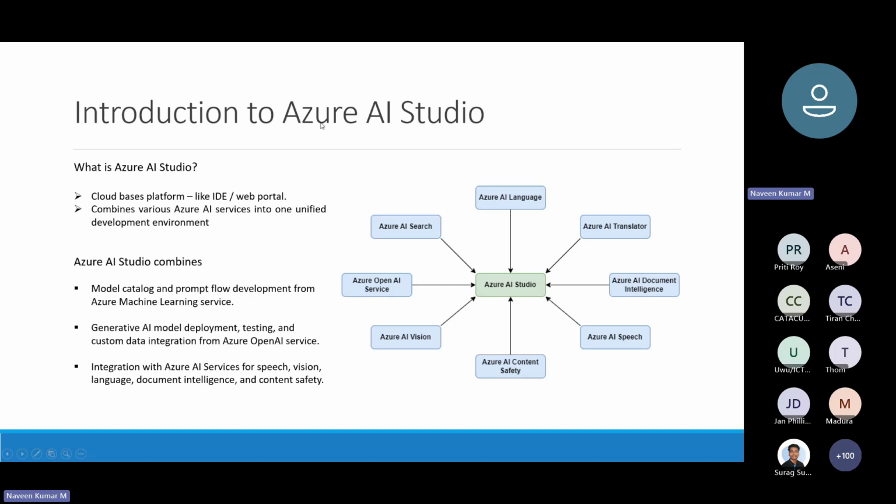This is a unified platform for AI developers to build intelligent applications for an organization or environments. AI Studio combines all these services in one place. Basically, AI Studio is a cloud-based platform, like an IDE or a web portal. It combines various Azure services into one unified development environment.